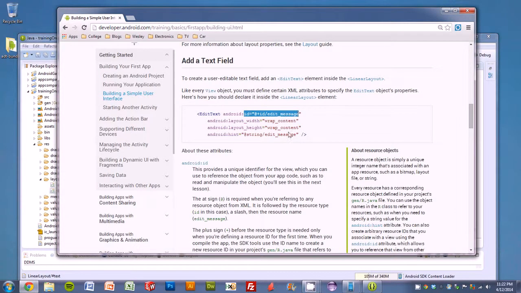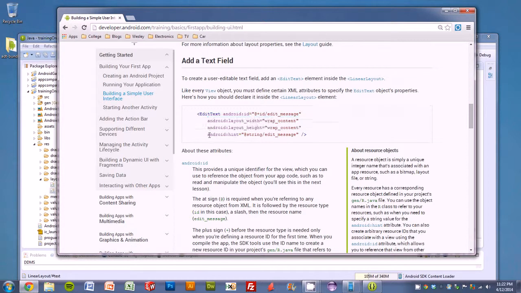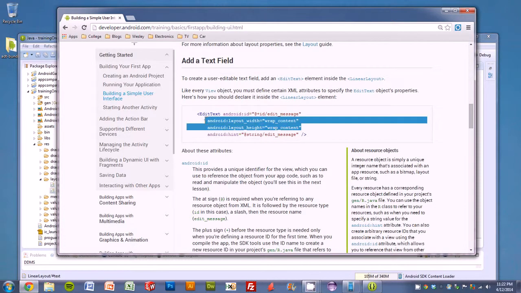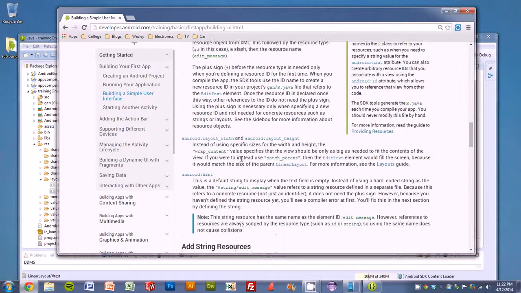The ID is edit message, again wrap content. So this is no longer filling up 100% of the width and height available. That would be silly because then you wouldn't have room for any other elements on your screen. It would be just one big text box. The hint is what shows up when nothing is typed in. So if the user just opens up the application and has the text box, they will be able to see a little hint of what they should enter in that box. And wrap content, as I just said a second ago, just says take up all the width and height you need to fit the content, but no more.